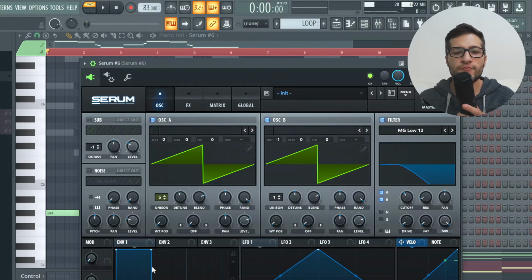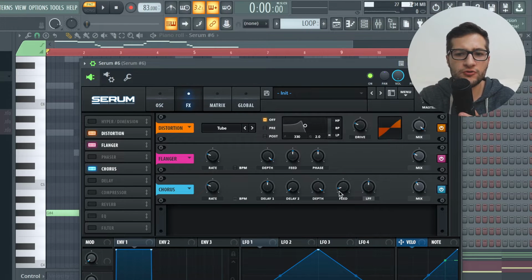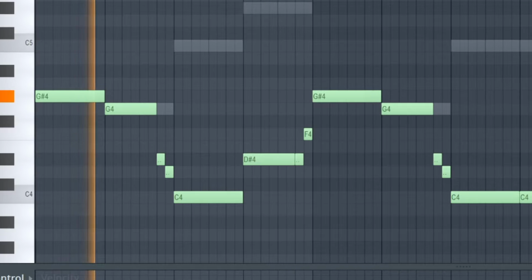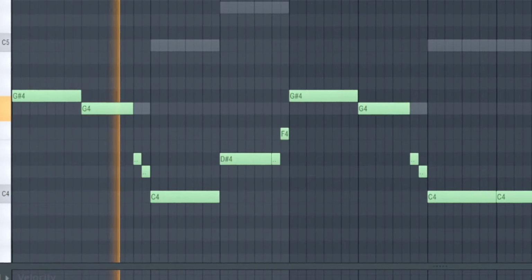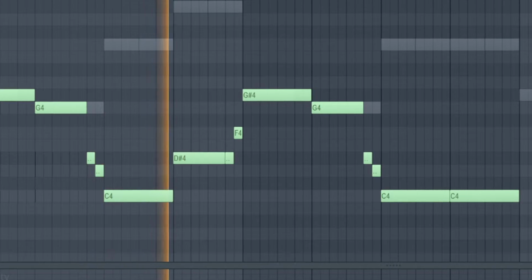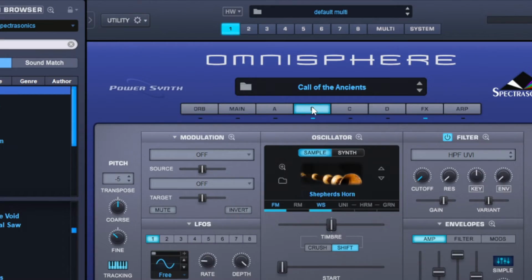Then we have a bass just playing the root notes. I used the classic saw bass played on 2 octaves, a little bit of filter, distortion, EQ and flanger. These are the notes. Then we have this preset from Omnisphere, Call of the Ancients, it's like a brass playing this interval of notes.